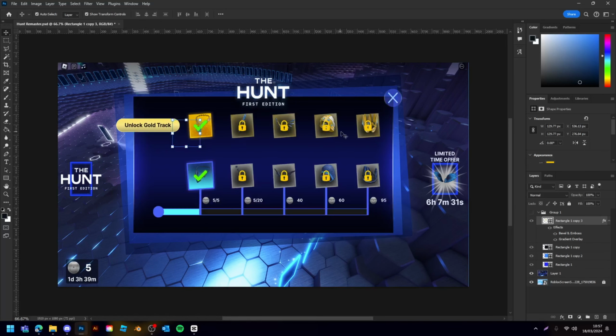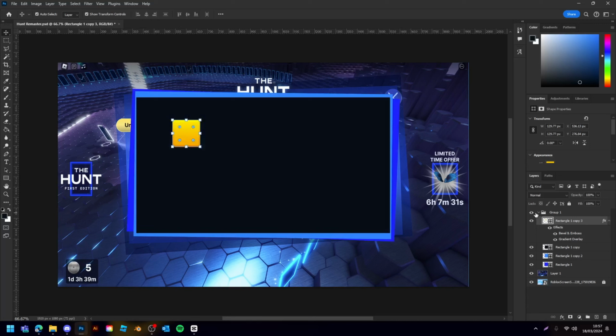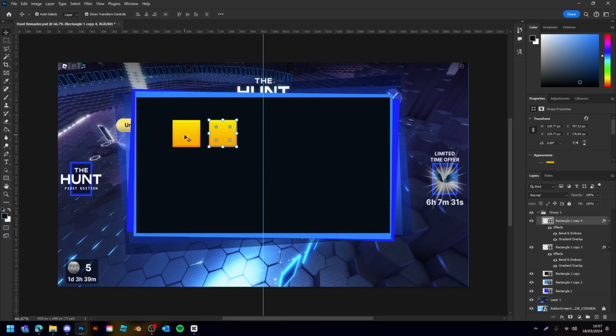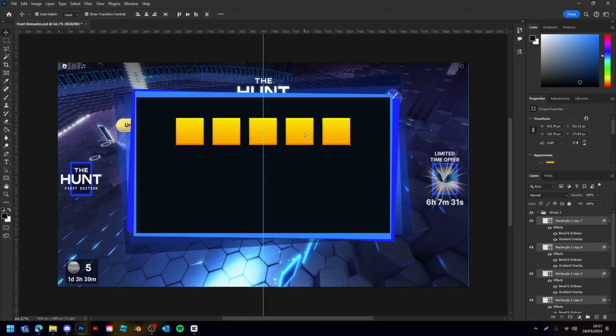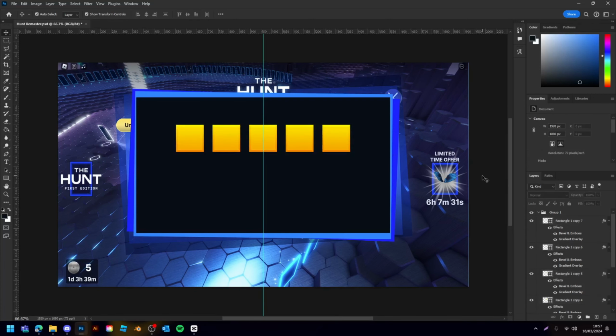Looks like they have 5 items on both. I think I'm going to center mine a bit more. So I'm going to get 5. I'm just holding Alt and dragging to make a copy. And then I'm going to select them all with Shift and align it to the center.